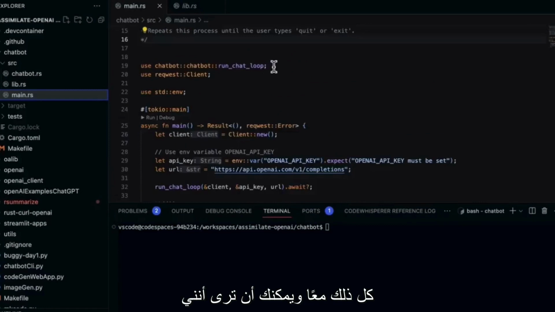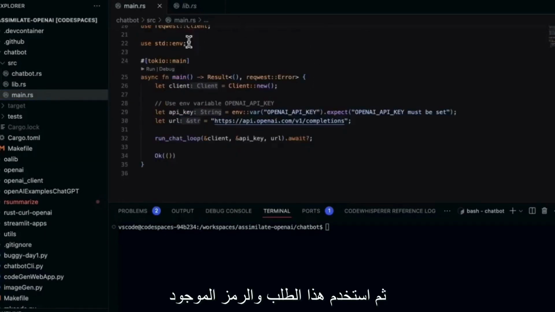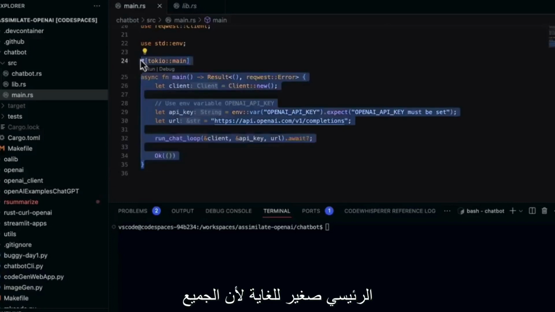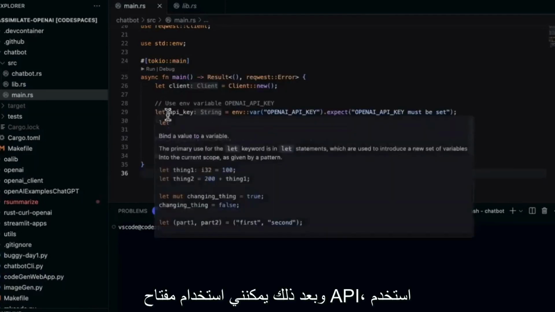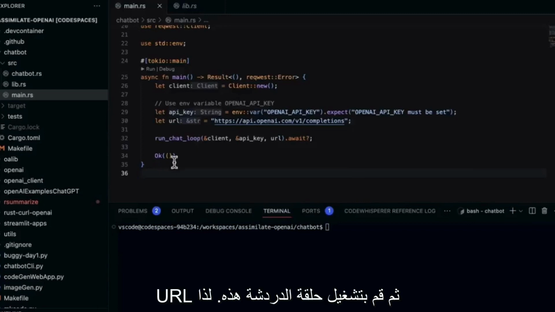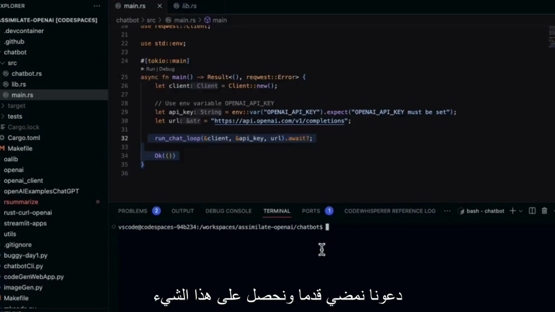And you can see that I say use chatbot run loop, and then use that request. And the code in the main is extremely small because all it's going to do is asynchronously call into what I built later. And then I can use the API key, use the URL, and then run this chat loop. So that's what it looks like in a nutshell. Let's go ahead and get this thing working.